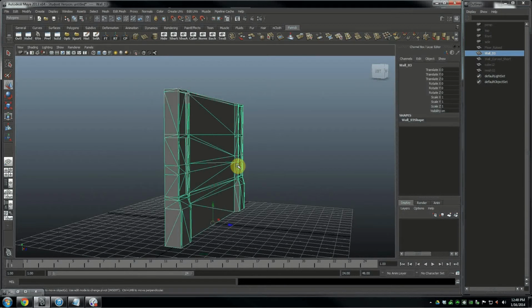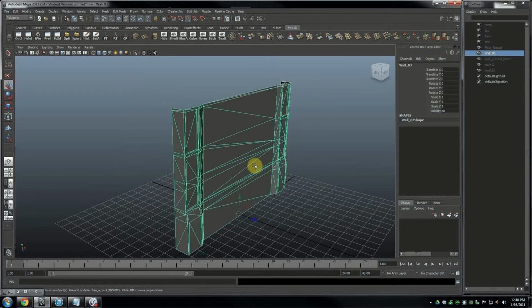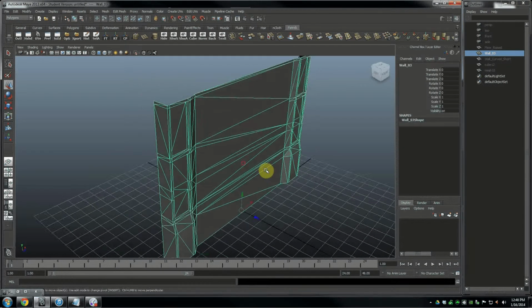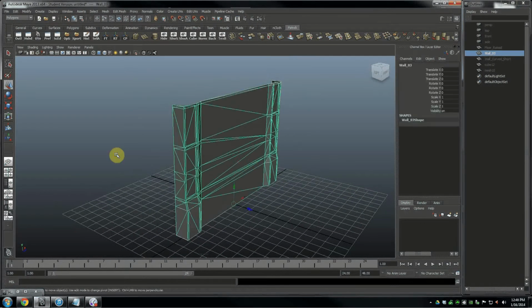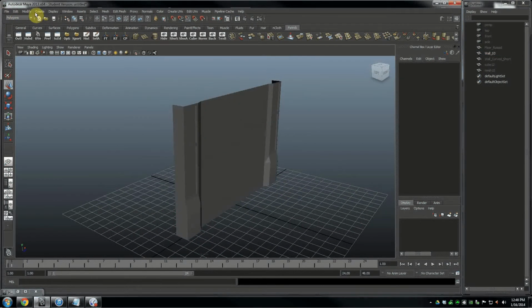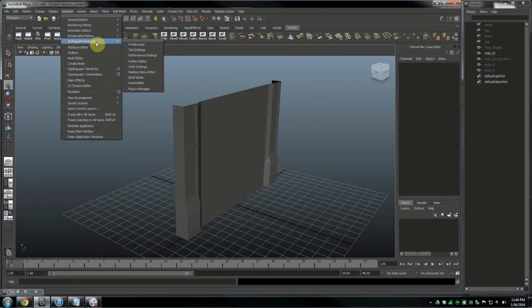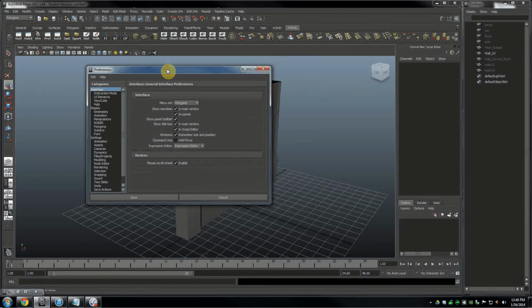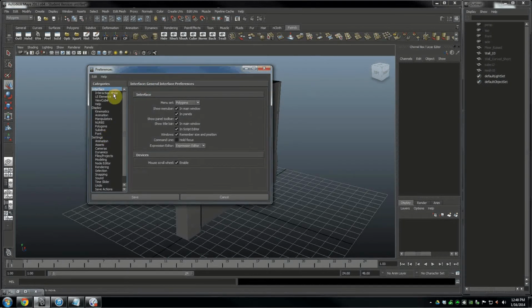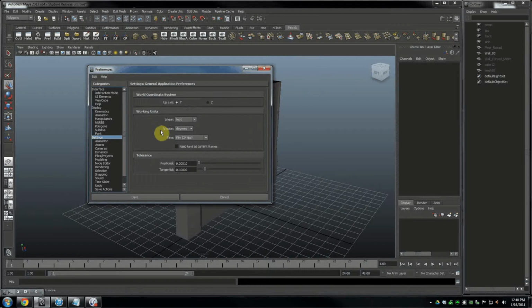I know it's like 3.1 feet or whatever, but feet are just what I'm comfortable in. But Unity doesn't like feet. Unity works in metrics, and in fact the default measurement in Unity is meters. That being said, we need to go to Window, Settings and Preferences, and we need to set our measurements in Maya so they'll play nice with Unity.